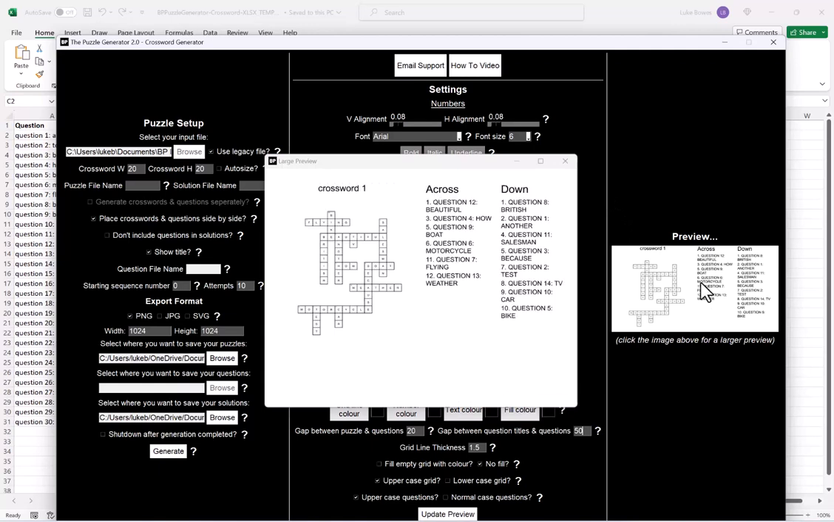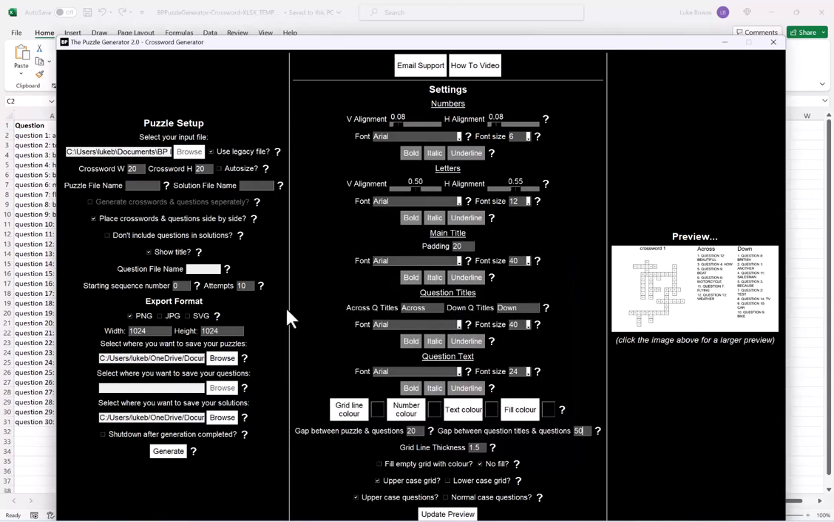It's what you can do then, is you can create a file like this where you have your grid on one side and your questions on another. And obviously the shape and size of this works well if you are wanting to have multiple crossword puzzles per page. So I'll just close that.